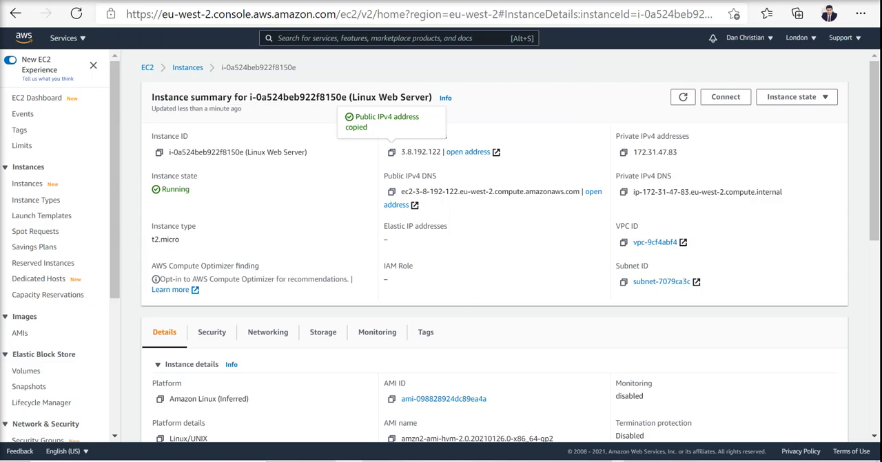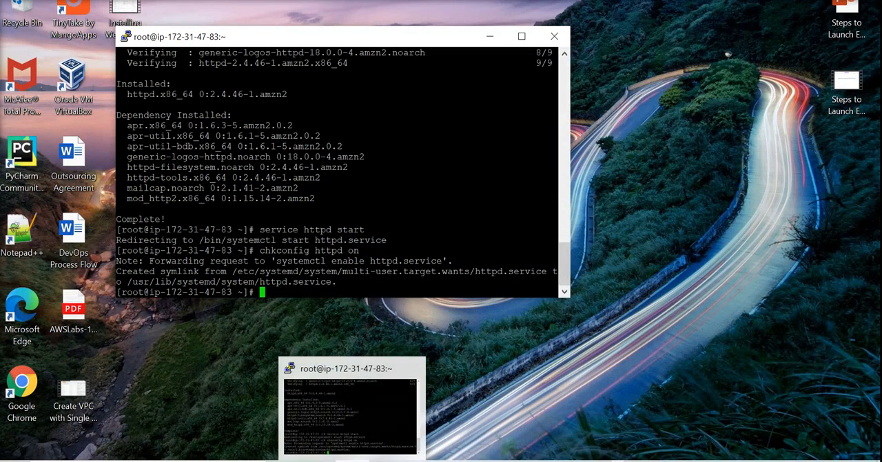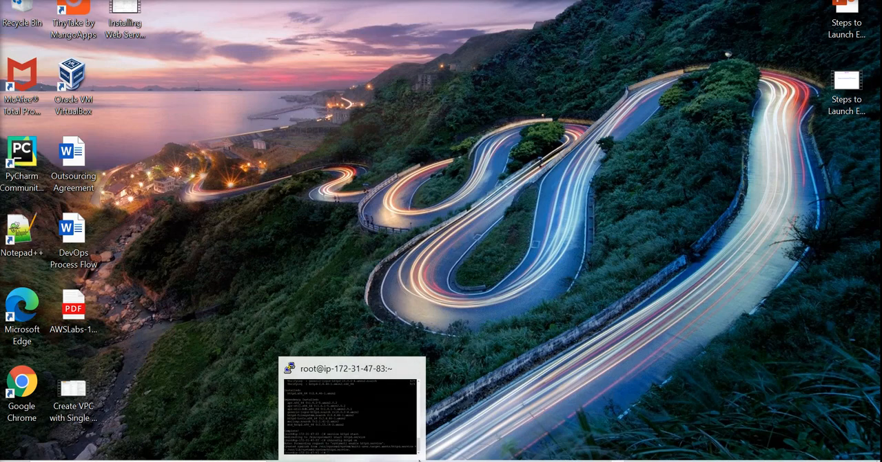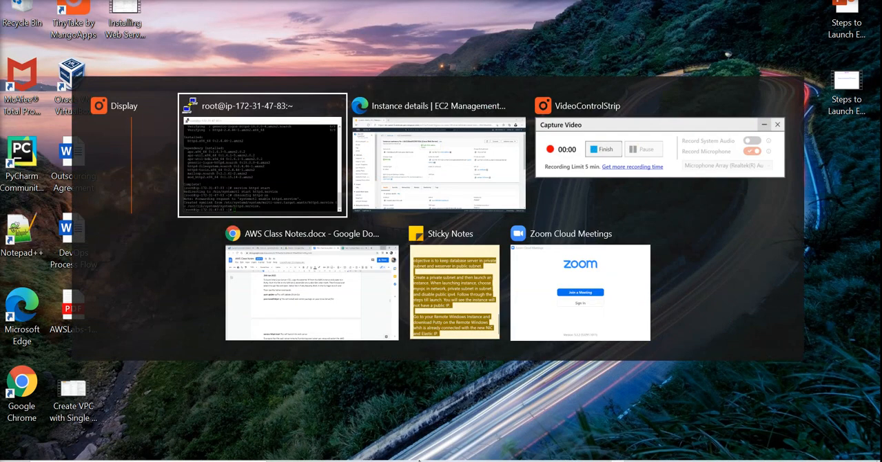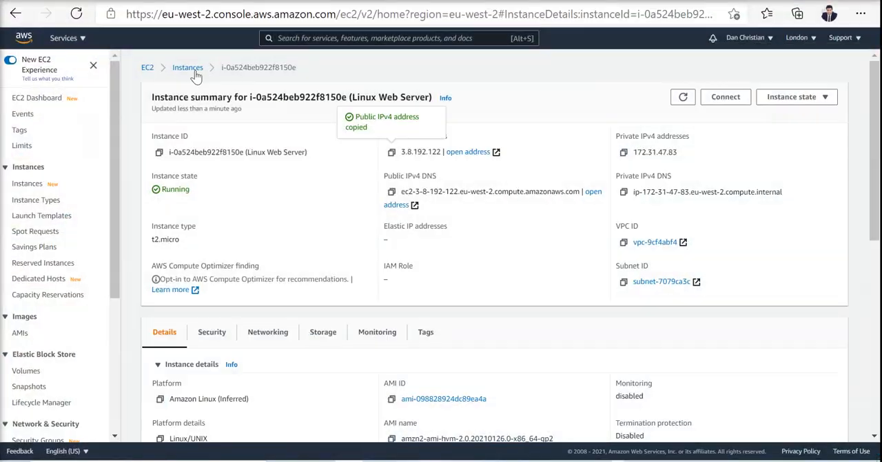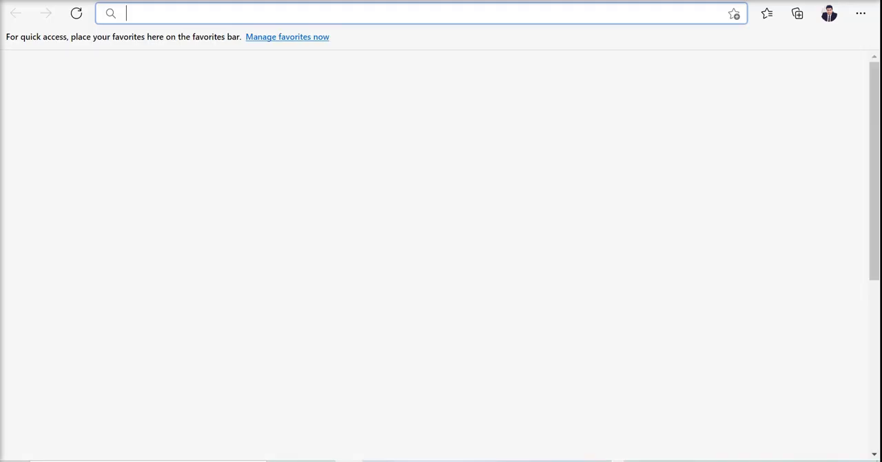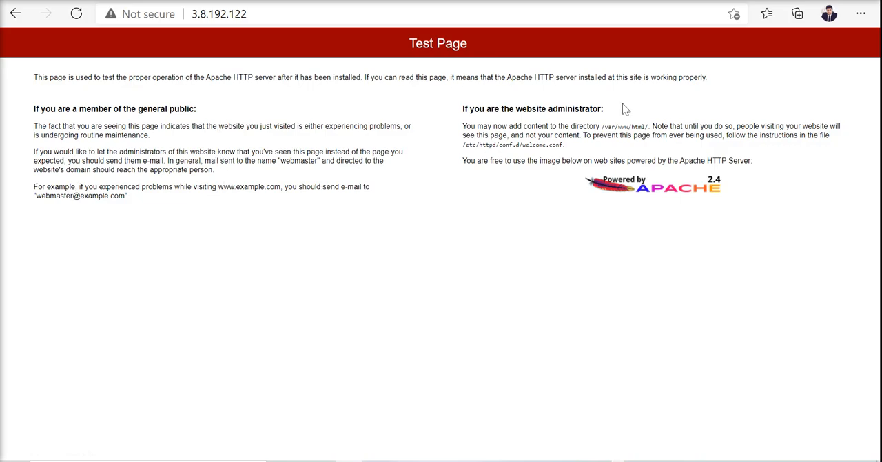copy the address and paste it in the browser, and you will see that the web server has been installed.